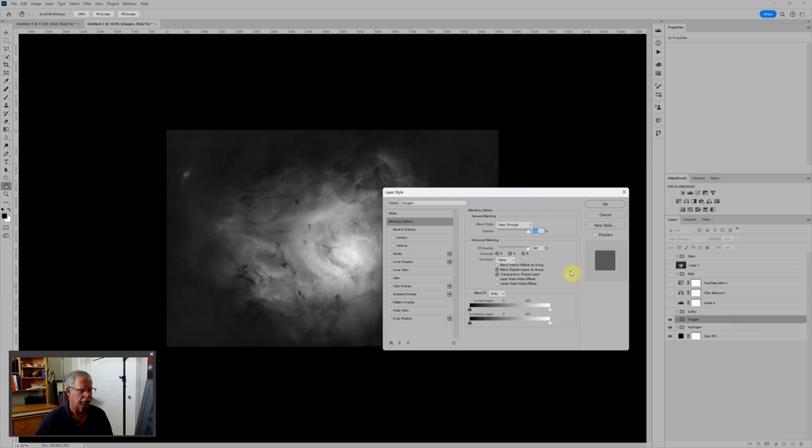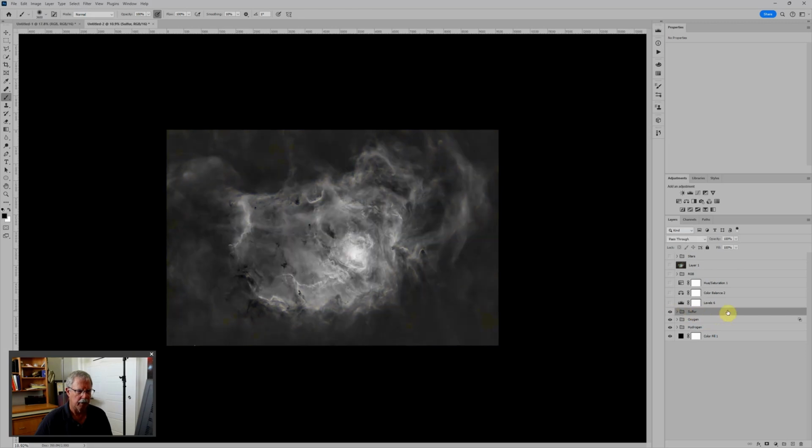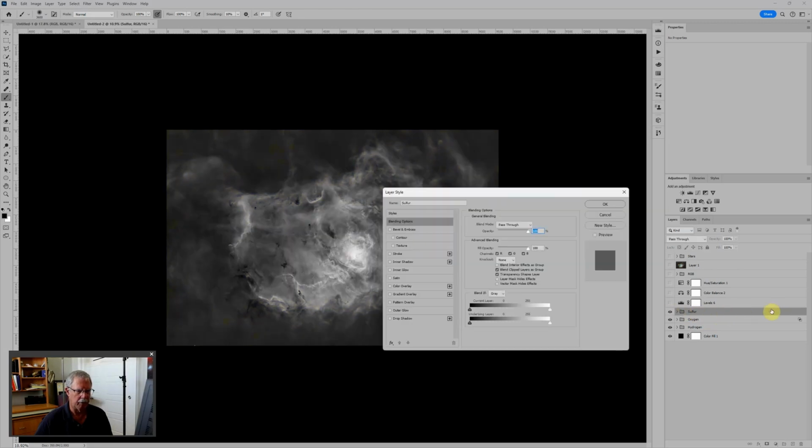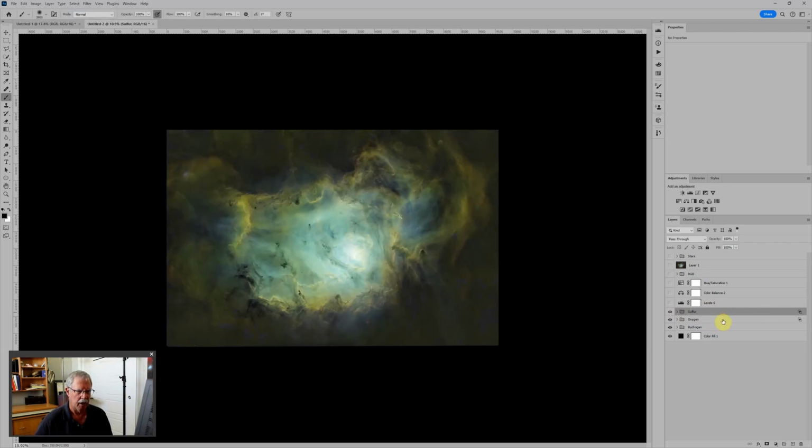If we want this to be an SHO image, let's turn off red and green. So the oxygen layer now is contributing only blue. And then we'll go to the sulfur layer, and we'll do the same thing, double click, and we'll turn off everything but red. So now sulfur is red, oxygen is blue, hydrogen is green.